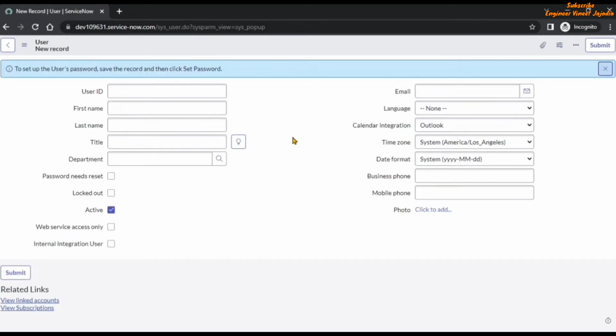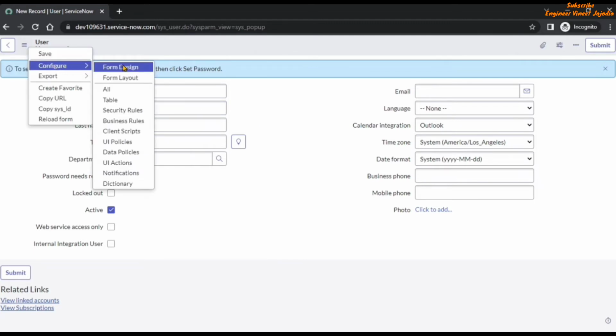Now this popup view for the user table is using the default view top section because the user table does not have its own sys popup view. For configuration of it, click on additional actions, go to configure and select form layout.